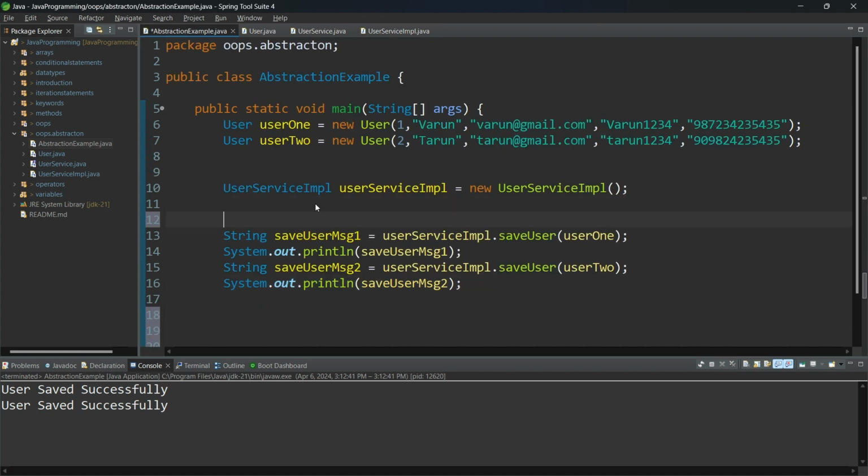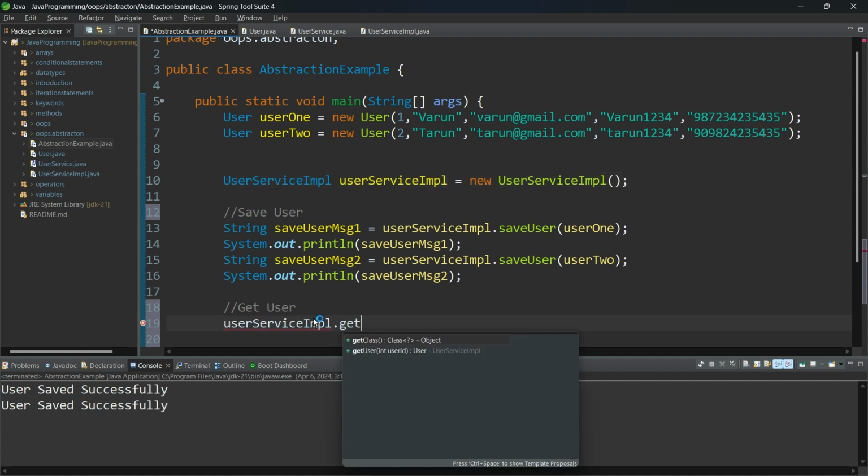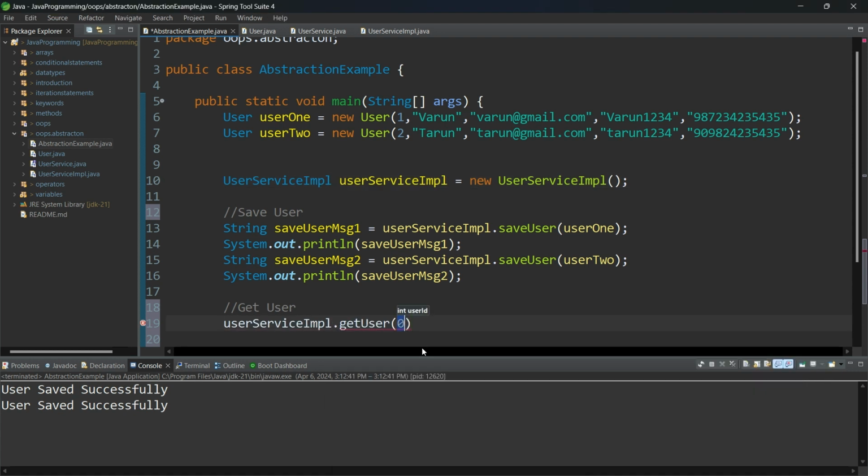So this is called save user, then get user. How to call the get method? By using this object reference only, dot get, and we need to pass the user id. Let me try to pass the user id as 2.